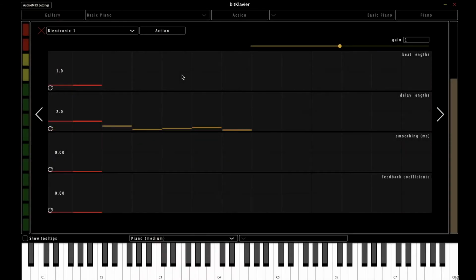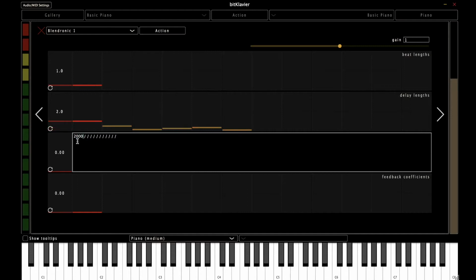Now let's move on to the smoothing parameter. Beat length controls how long it takes until the delay shifts from one to the next, whereas the smoothing parameter controls how long the delay takes to fully shift. When the value is low, the shift will be instantaneous. When the value is high, the shift will be smoothed over a given amount of time in milliseconds. This may be hard to understand now, so let's mess with the parameters to hear what's going on. So I'm going to play a chord, and let's set the smoothing value to 2000 just to start.